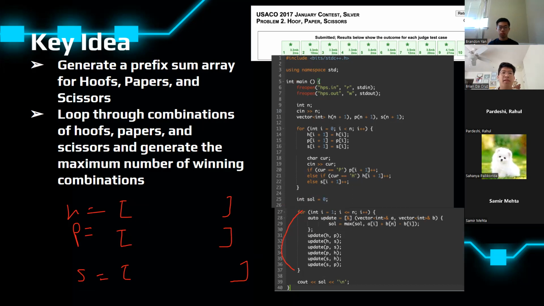But basically, you don't really need to know this. You can just make a variable, make a function up there, and that does the exact same thing. It's going to take in 2 vectors as input, and it's going to update the solution to the maximum of what it is, because we want the maximum number of wins, right? And it's also going to take in the range of everything that we can get.